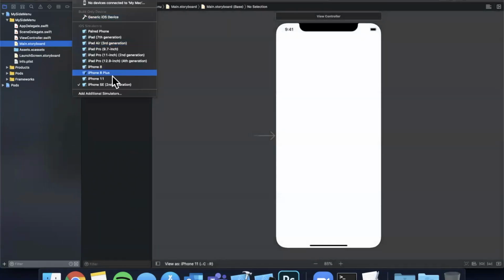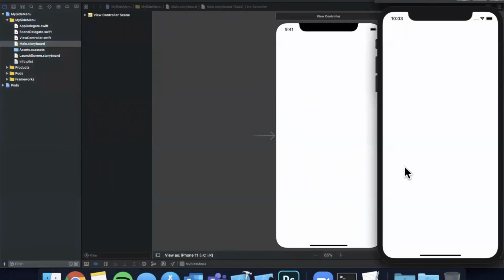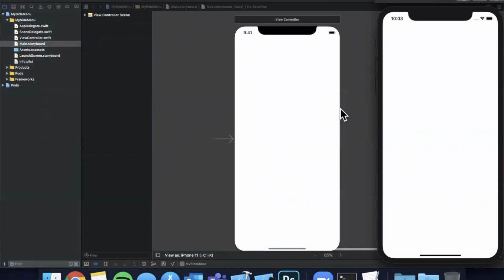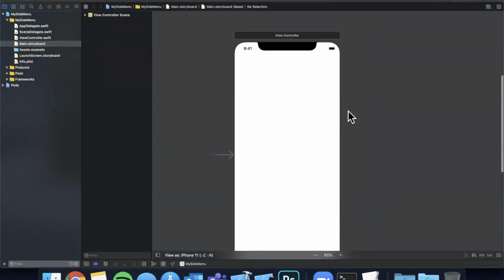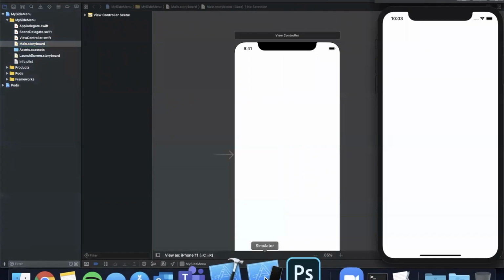And before we actually start doing any code or making any changes, let's select a simulator and hit run to make sure this CocoaPod doesn't break anything out of the box. All right, cool, it doesn't break anything. The very first thing that we're gonna want to do is embed this controller in a navigation controller.